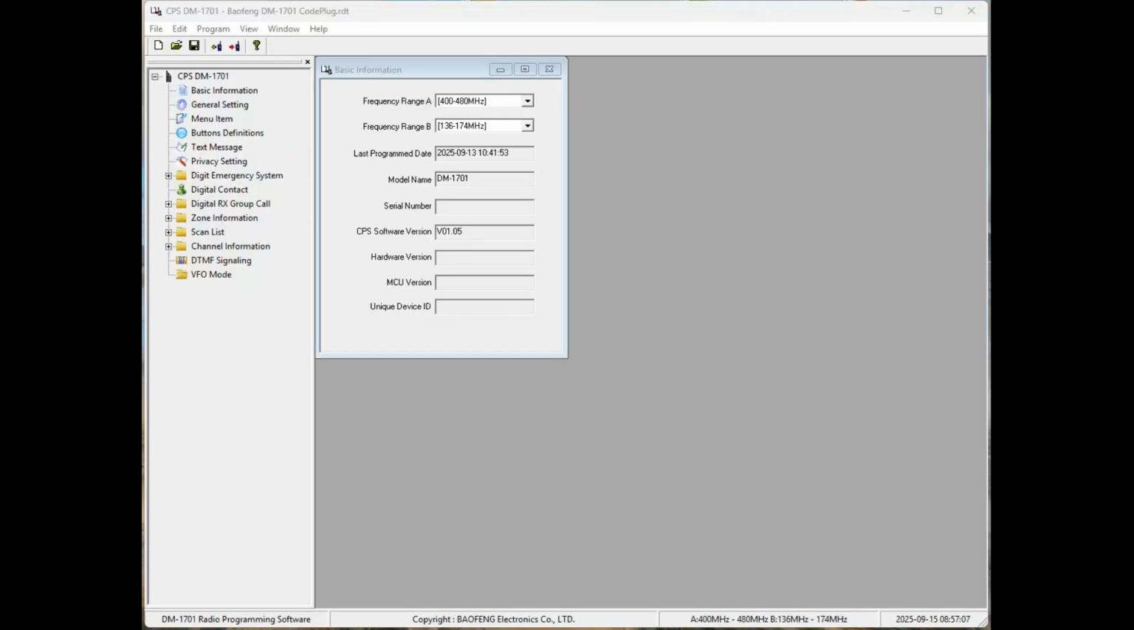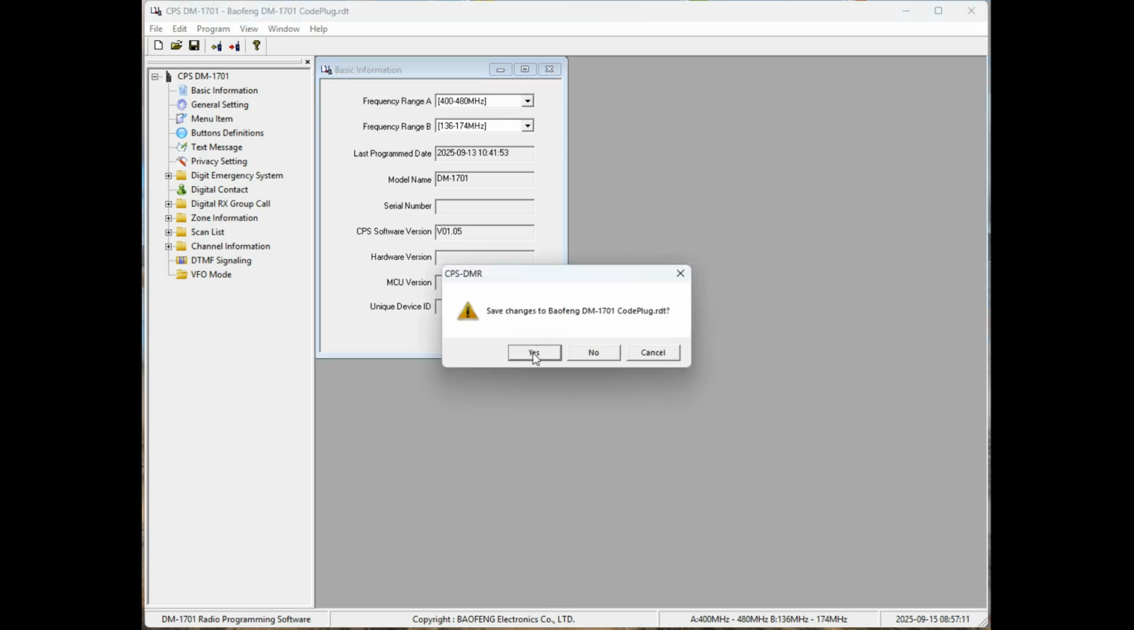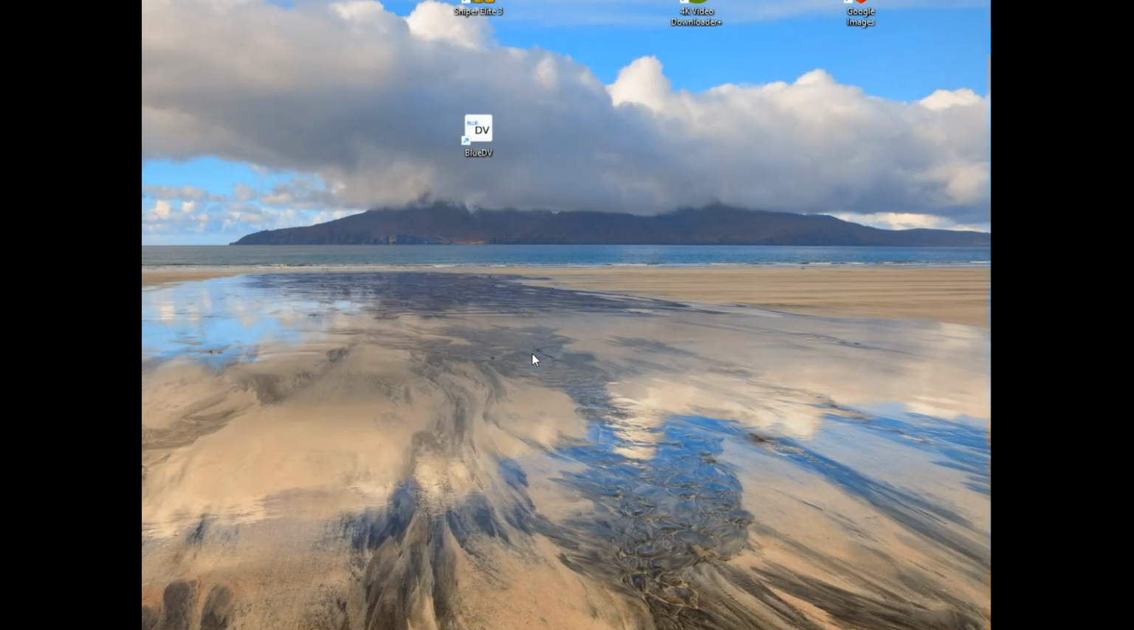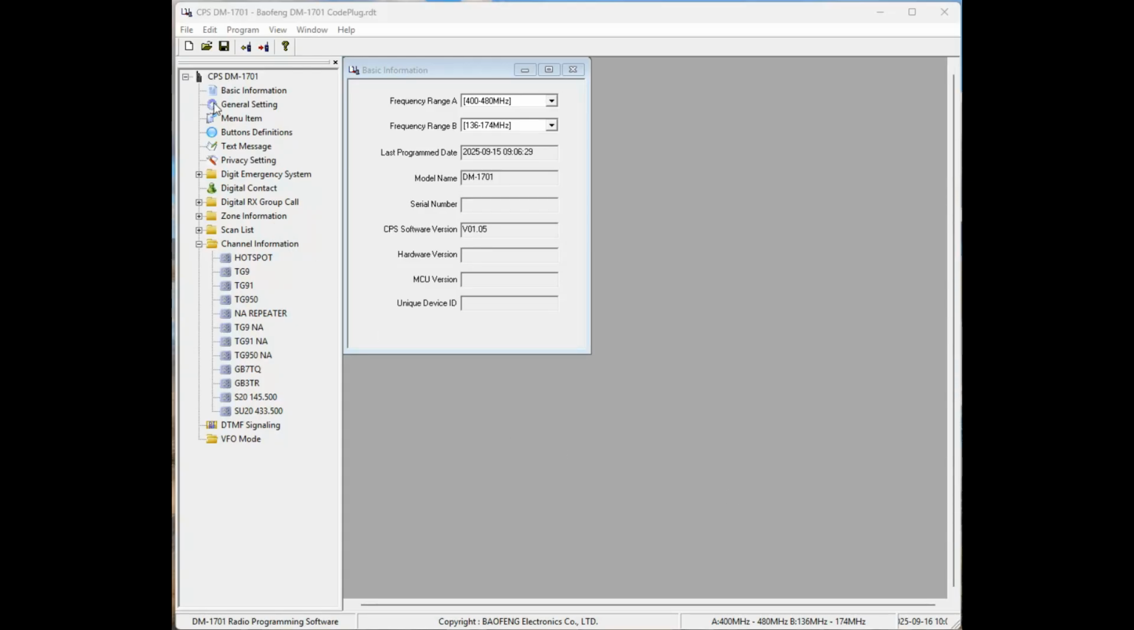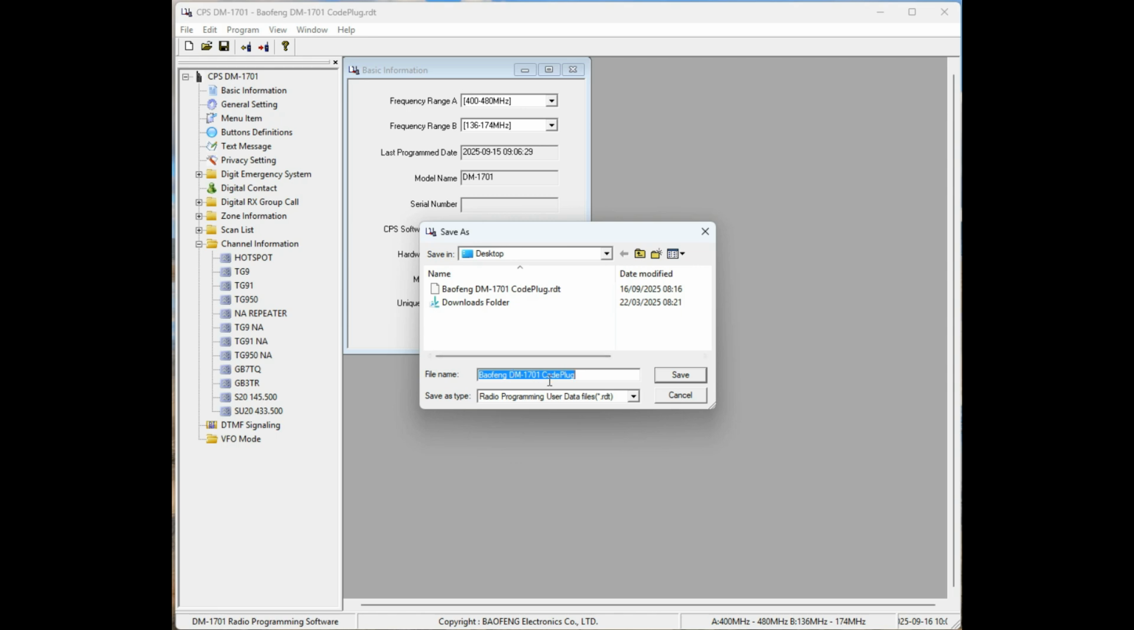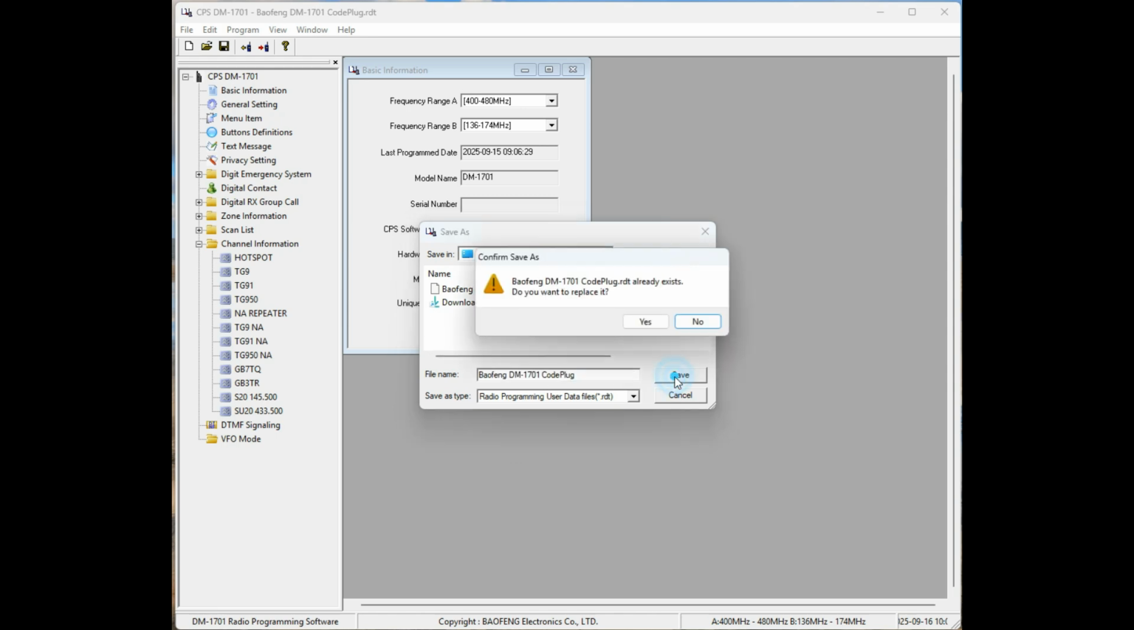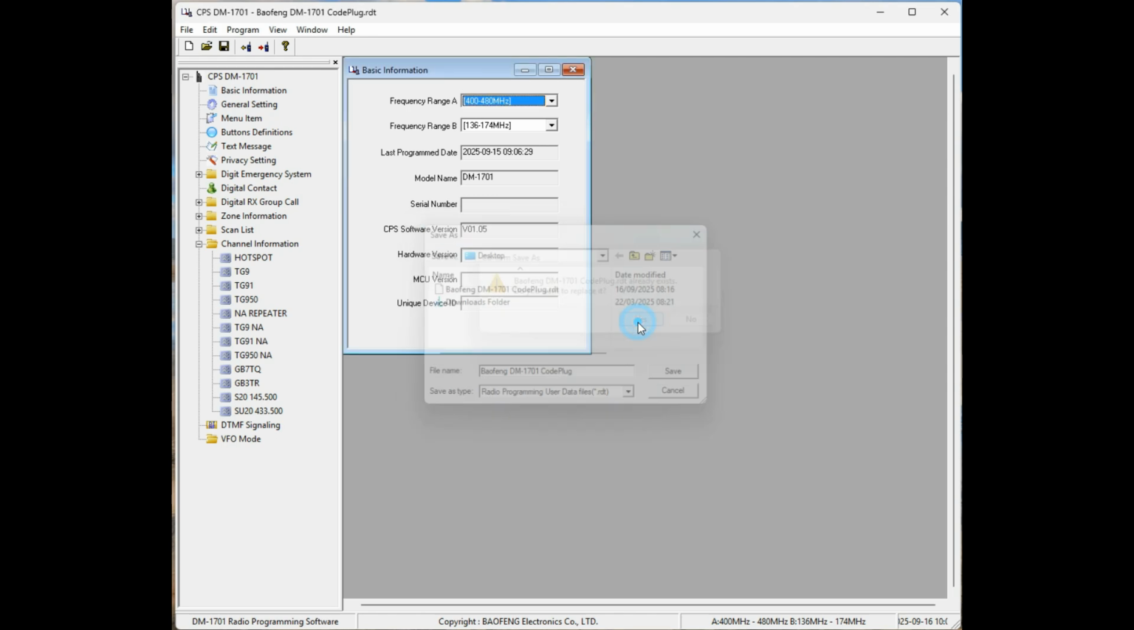I recommend saving your code plug and creating backups regularly during the process. You will get the option to save your code plug if you shut the programming software down. If you wish to name or save the code plug as you go along, click File, then Save As to name the code plug, or click the Save icon if you wish to save the file with the same name.